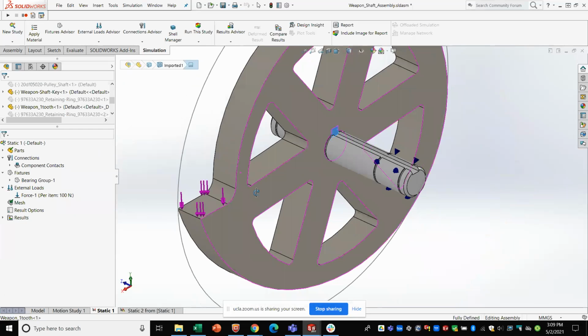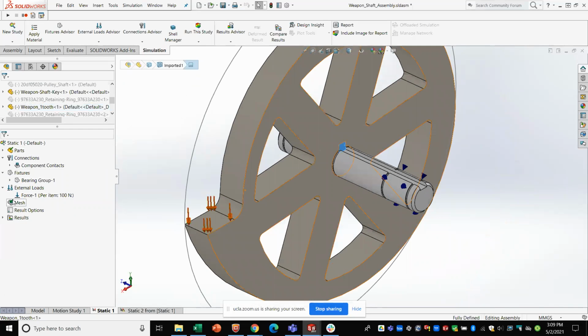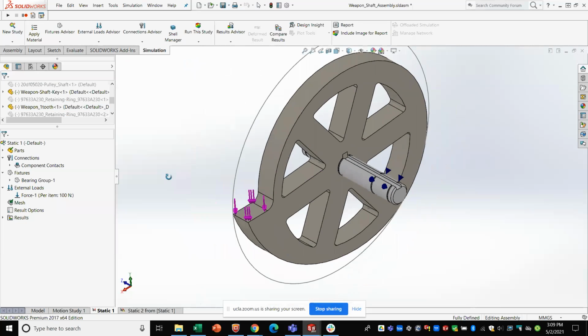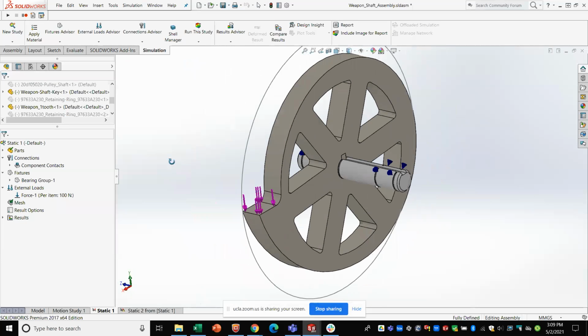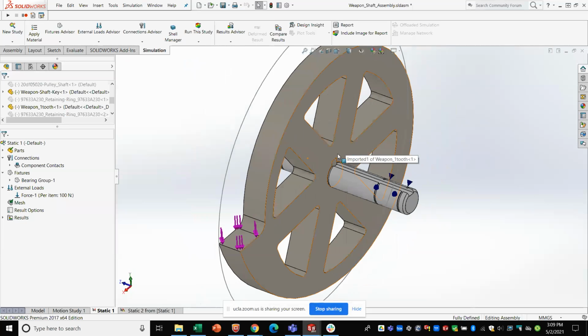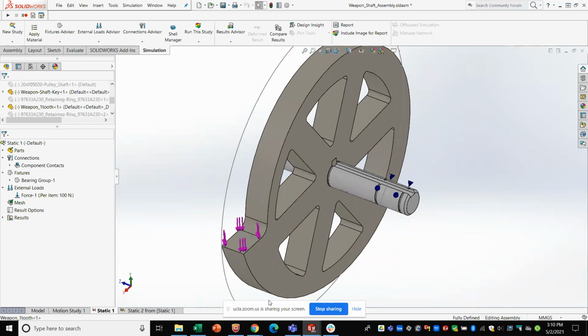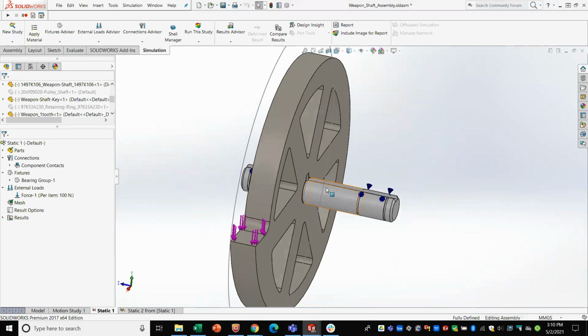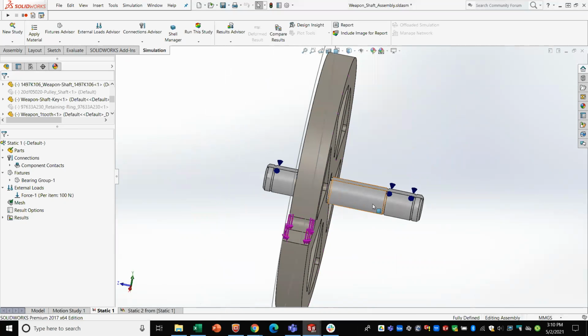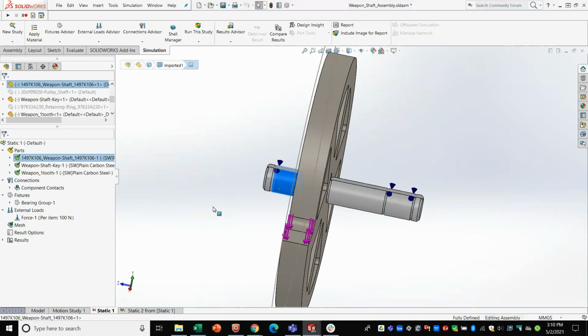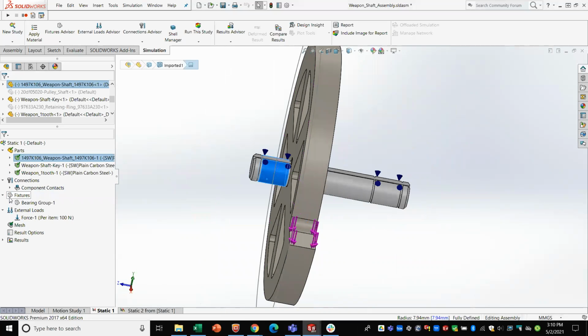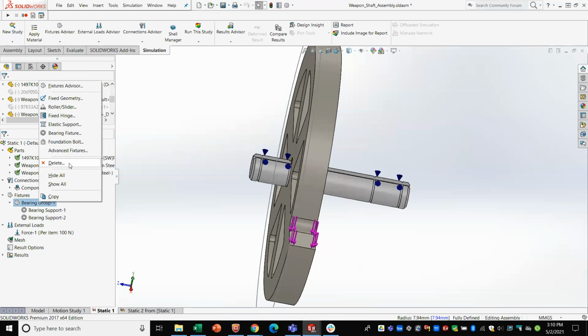So I've created this basic model here, and I'm going to start a little bit further back than contact. So we're going to go back to the issue of an unconstrained model. So in this weapon shaft assembly, we have not a fixed constraint on the ends of the shaft, but in fact, I've created bearings. So I'll just delete that here.